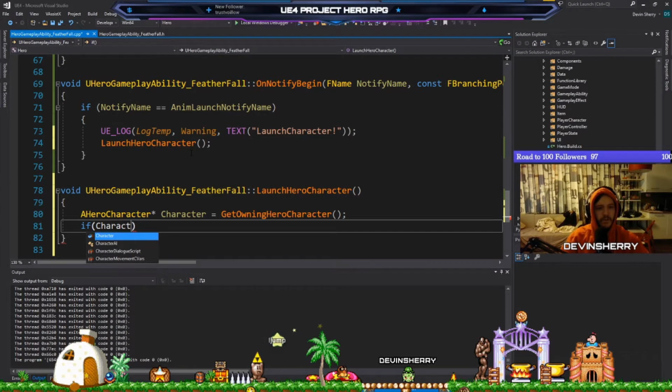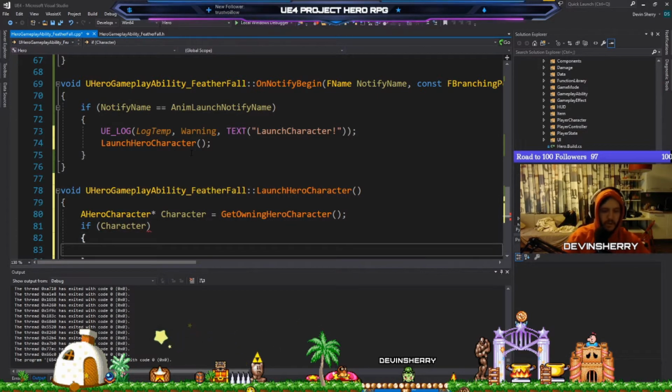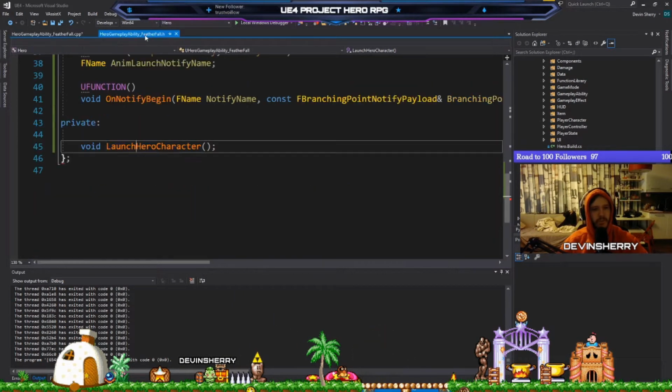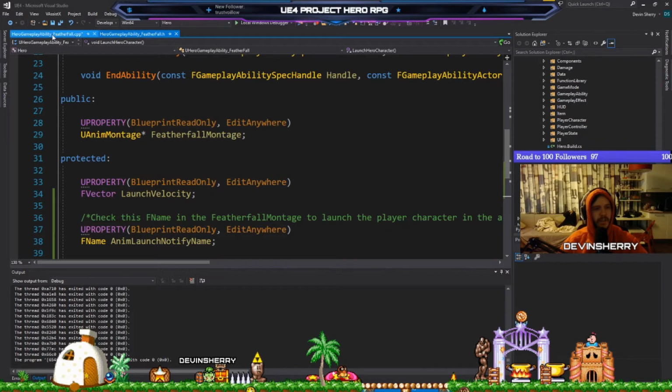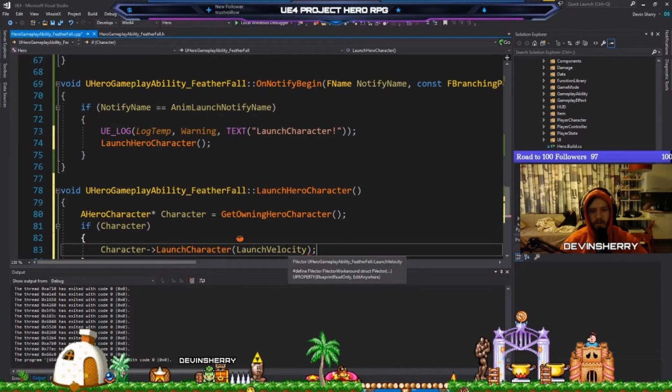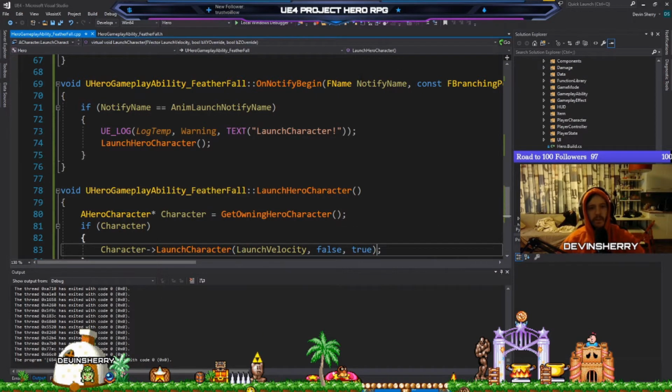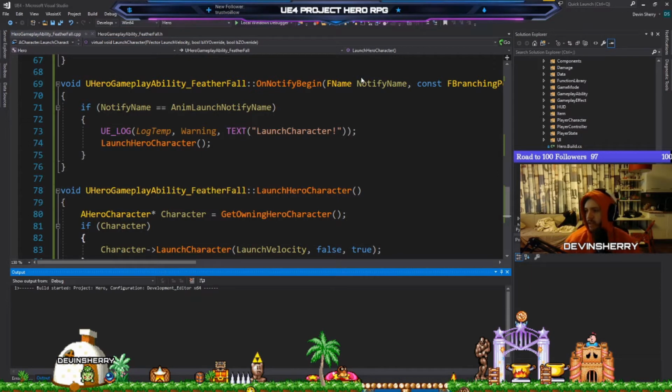If character launch, or we could just do character launch character. We have a launch velocity, but we're missing another parameter. Let me just double check launch velocity, and then what's the other one? And then true. I think we do want to override. I'll just have to double check what the blueprint says.